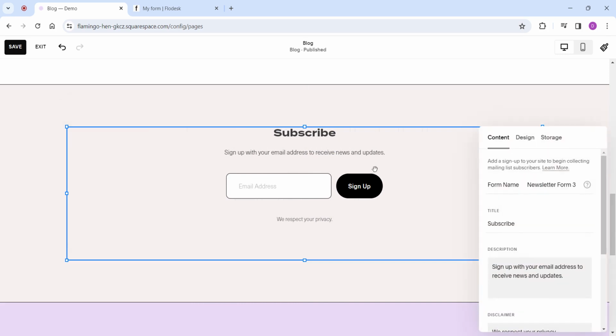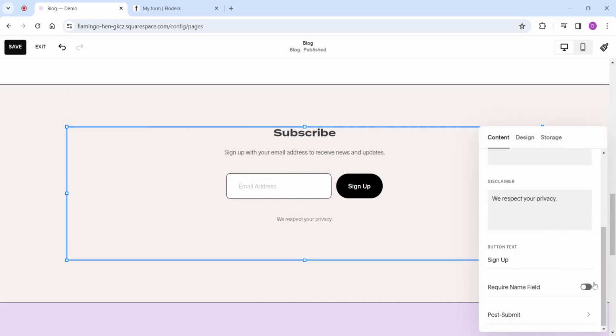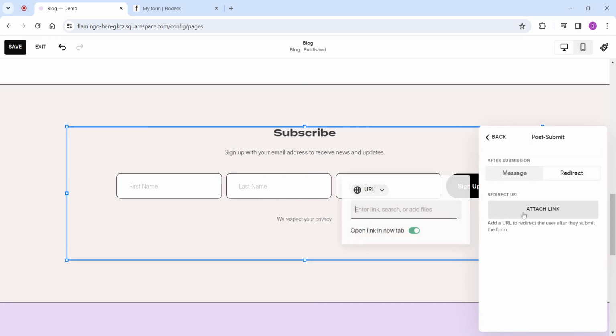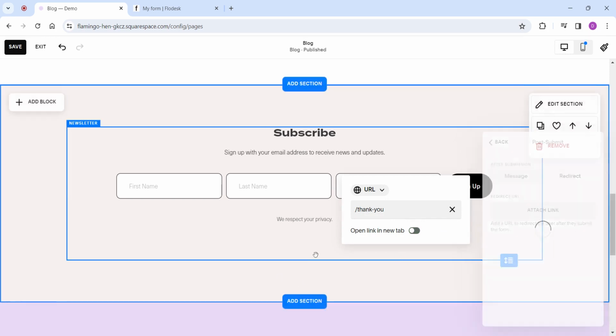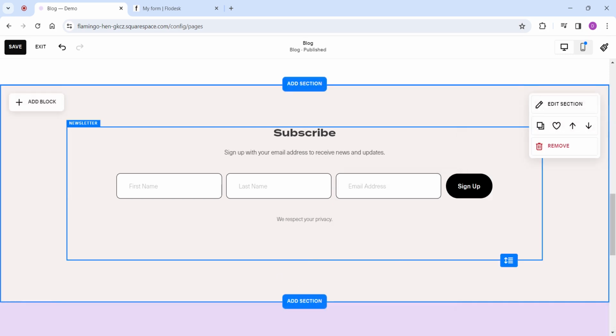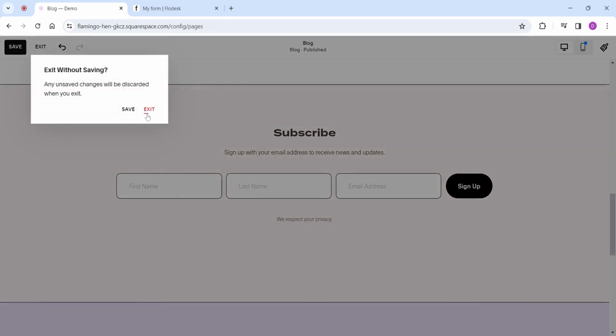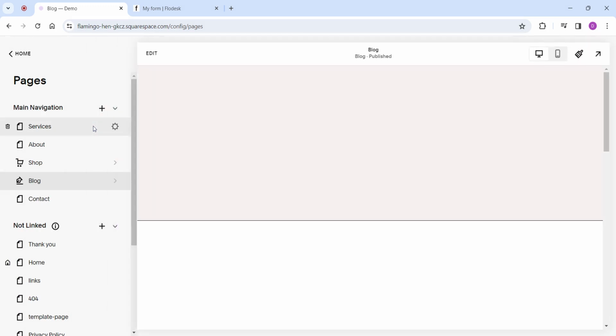So let's double click on that and require the name field. And again, for post submit, we'd want to attach that thank you link. And there you have it. You have the newsletter form that is now connected to the thank you page on your website. So let's exit that for now, as I don't actually want to save that.